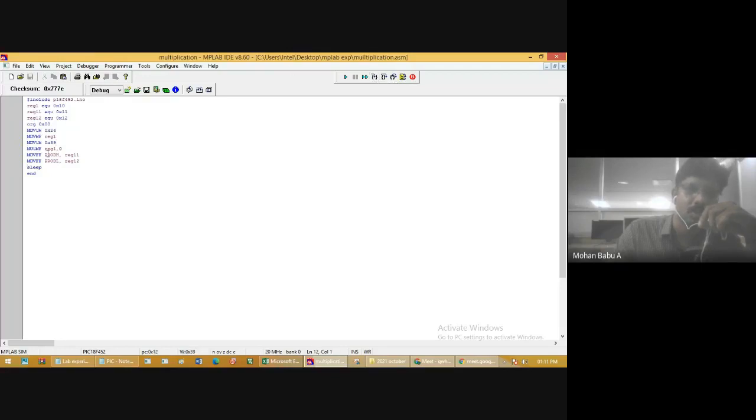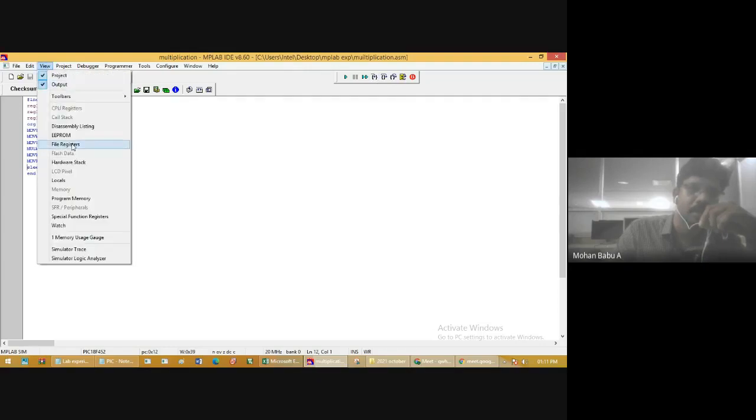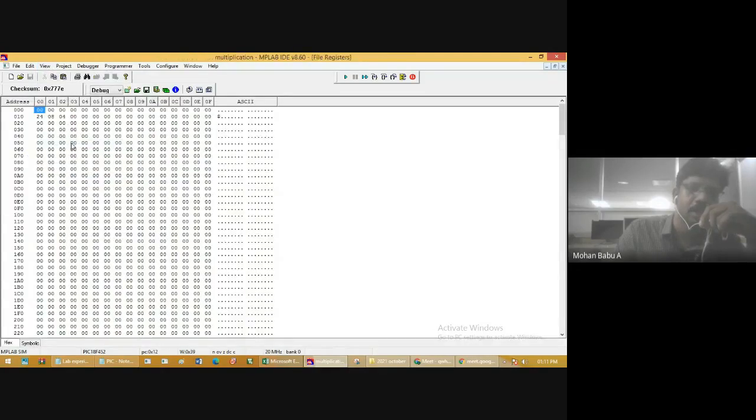Once the simulation is over, then go to view, file register, because the result is stored in the file register in location 0x11 and 0x12. This is the location 0x11, 010 plus 1, 0x11. The higher byte is 08, and the lower byte is stored in location 012, 010 plus 02, that is 0x12. This one is the higher byte, this one is the lower byte.